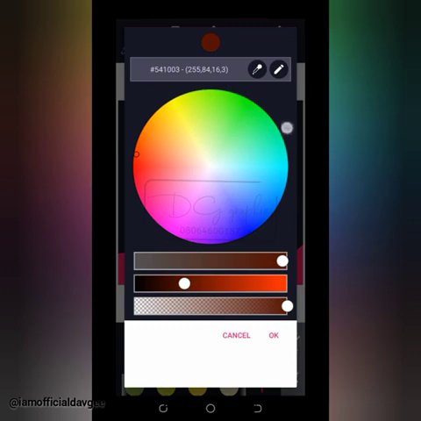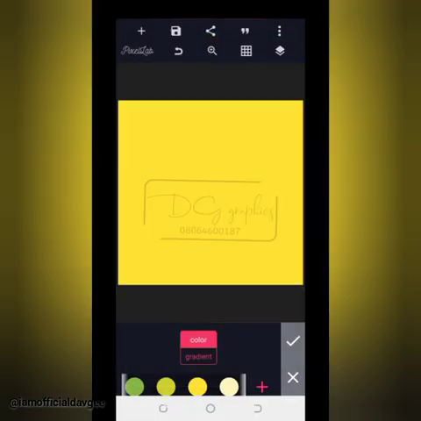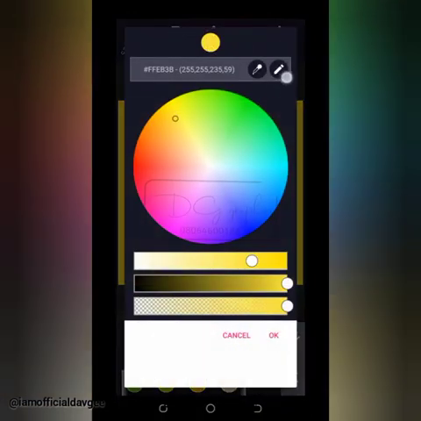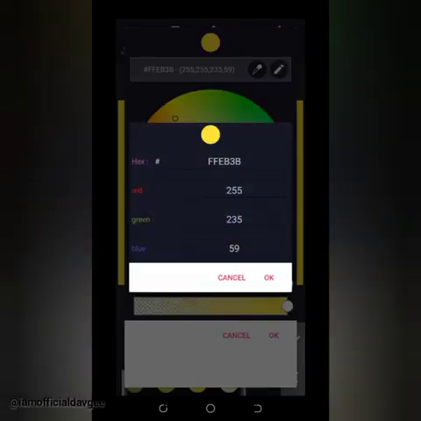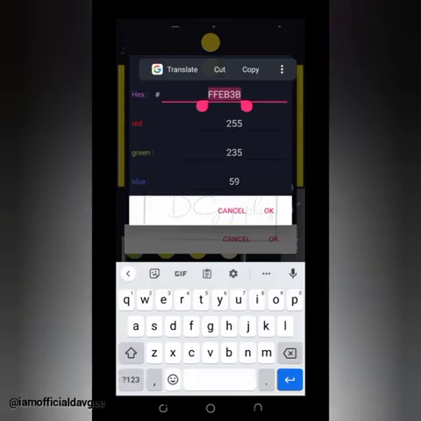But I have the color code already, and we are going to be making use of the color code. As long as you have the color code of the color you want to use, there's no need to use your hand to select anything. So tap on this place you are seeing plus. Now you see this pencil-like icon, tap on it. After tapping on it, this place you're seeing, FFEB3B, that's the particular color code of the yellow background at the moment.